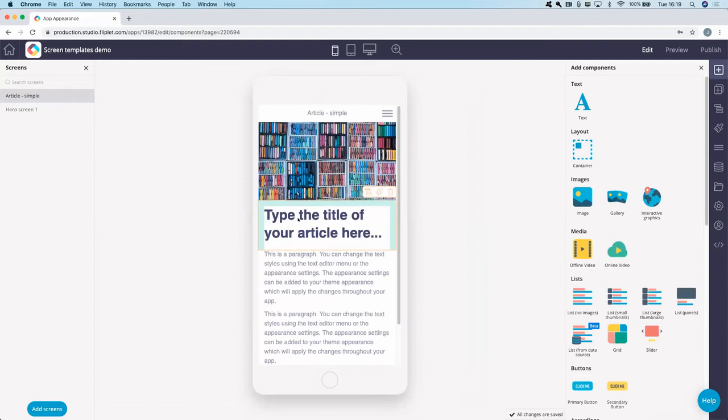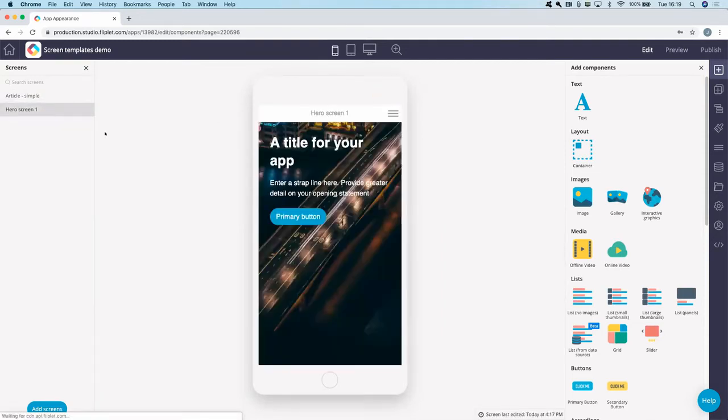So that's how you can quickly edit any of the content screens. They will all work the same way. So we've done this for the article. If we take a quick look at the hero screen, again, if you wanted to change anything on here, the way you customize it is just clicking anywhere where you wanted to change things and then just making edits.